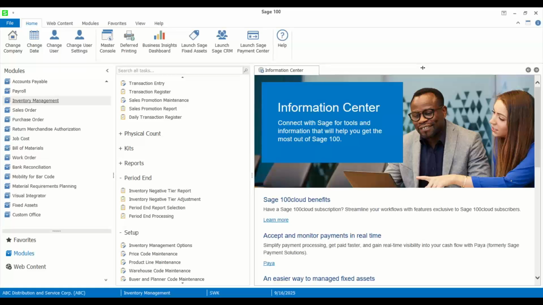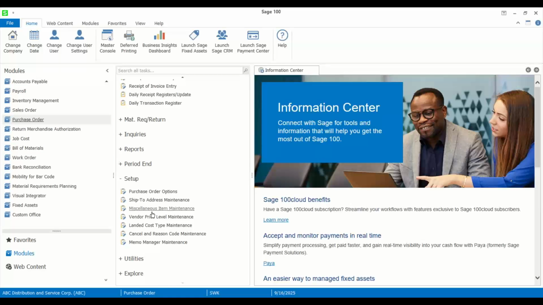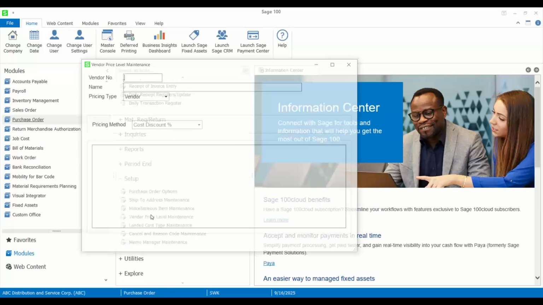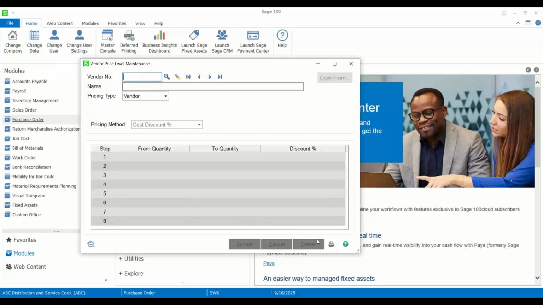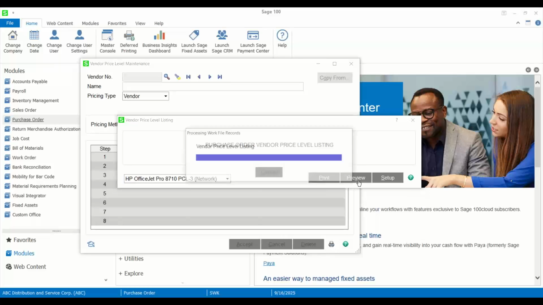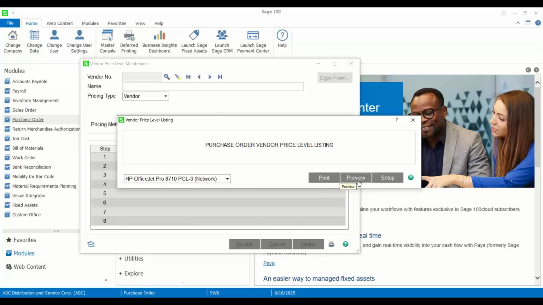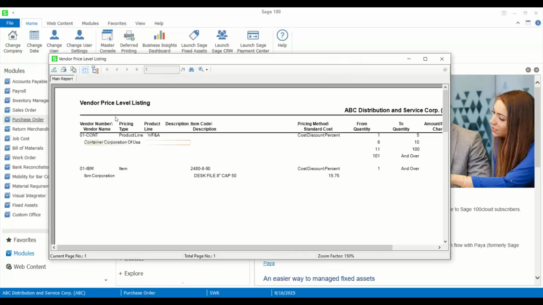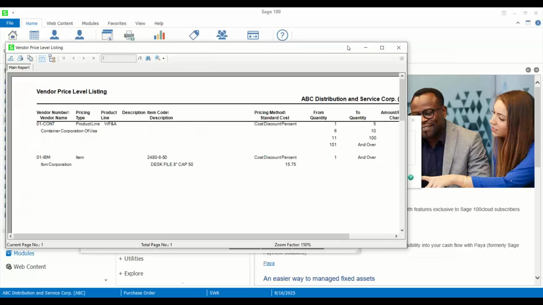So let's look at a couple of reports that we can use to help us in this costing and pricing. So of course, on the purchase order side, if I go to setup and I go to my vendor price level maintenance, we know we can see all our vendor price levels there. We can print a purchase order vendor price level listing there. You just click the printer at the bottom. And when we preview the purchase order vendor price level listing, this will give us an idea of what our price levels are that exist.